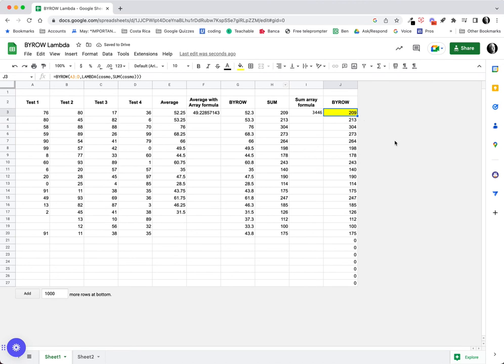Just to show an example, it doesn't matter what you use for that variable.